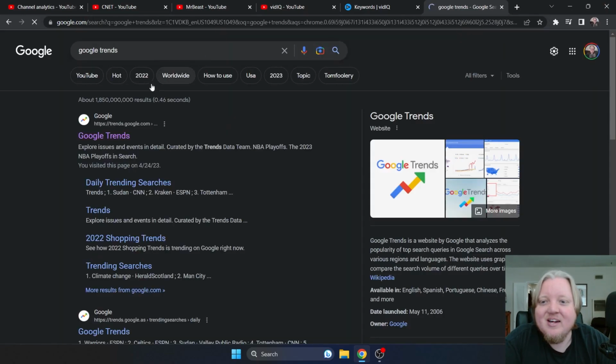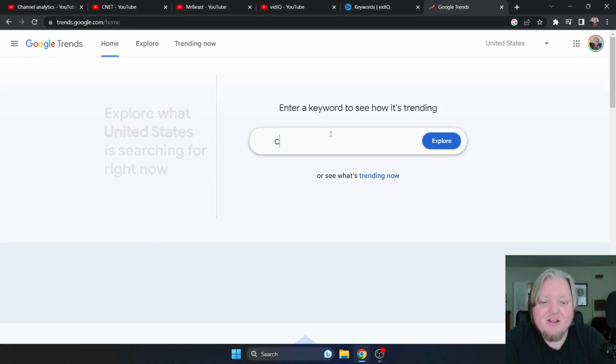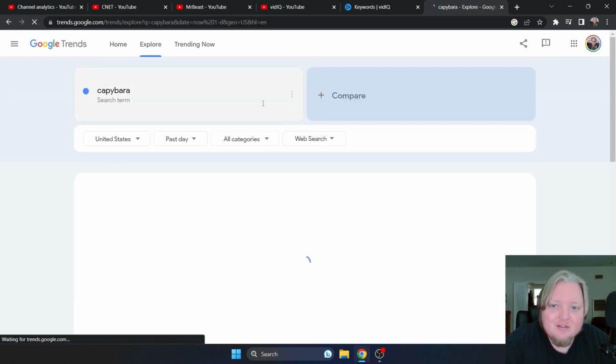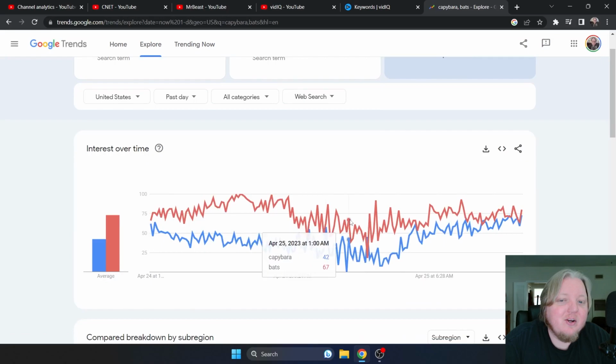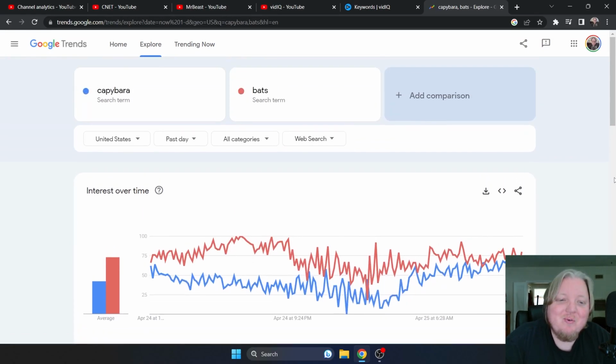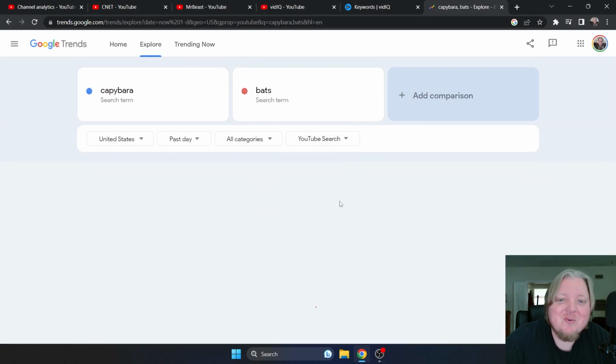Google Trends. Let's type in capybara, and let's compare it to bats. There you go. In case you were wondering, bats are more popular than capybaras. If you were deciding on a video between bats and capybaras... Oh, I'm filtering by web search. Hang on. Let me change the filter to YouTube search.